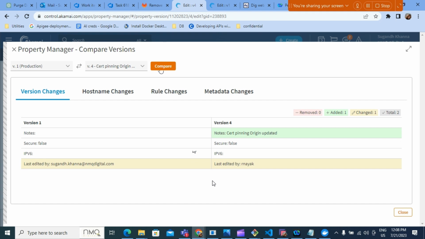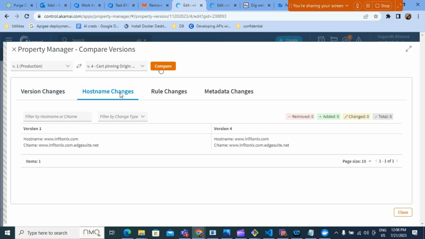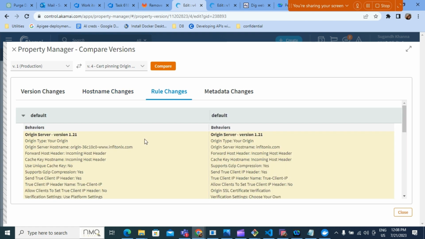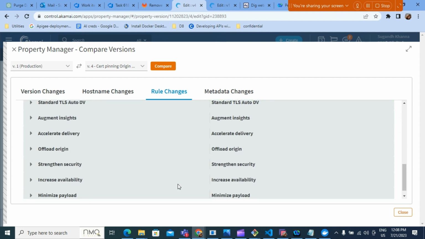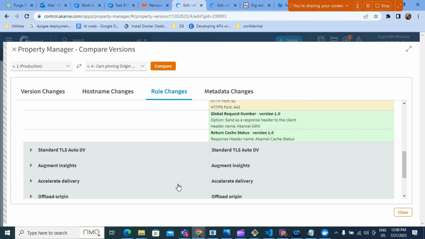So yeah, version note. The green one is added. Yes, and go to rule changes. This third tab is the same. And if you go down here, there are some changes. That is the origin server hostname. Okay, I got it. These two are fine. Additional rules, the rest also.